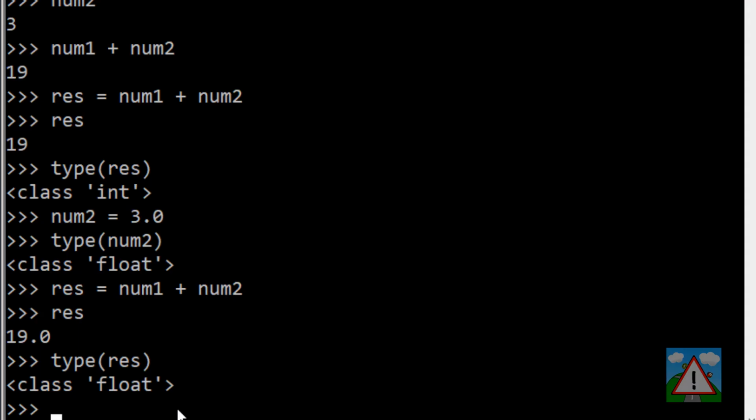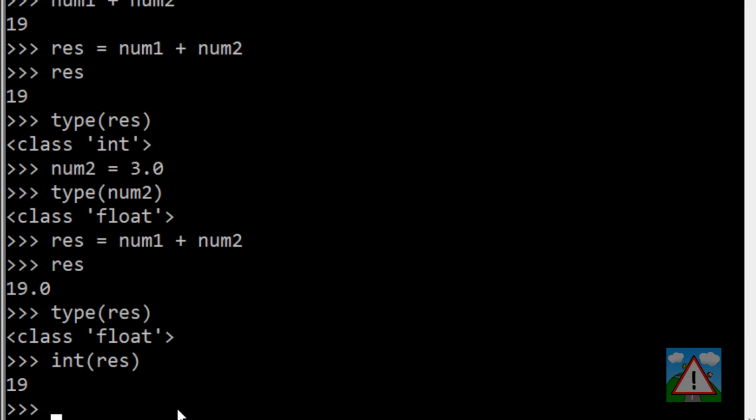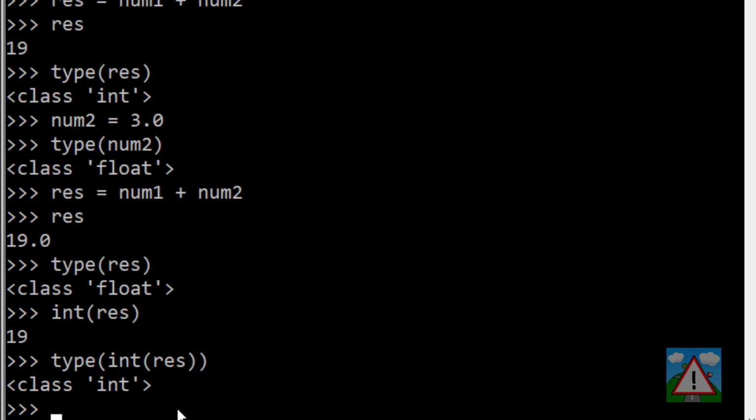What I can do with my float, however, is cast it back to an integer. If I put int around result, I now get the result 19. It's been cast back into an integer, and its type now is int. If I just type type and then int of result, you can see that it gives me an integer.